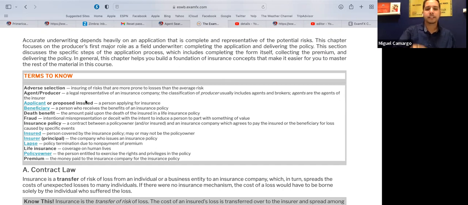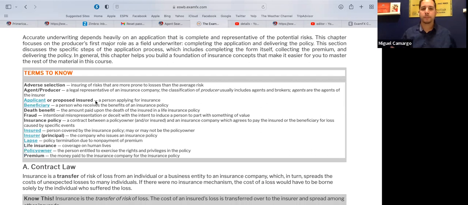The agent is the person that is writing the application. When you get licensed, you become the agent / producer. The applicant or the proposed insured is the person that's applying for the insurance. When you are buying life insurance, you're applying for insurance. You don't automatically buy it and get approved. You have to go through an underwriting process.